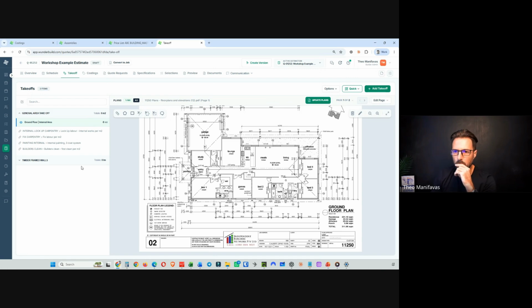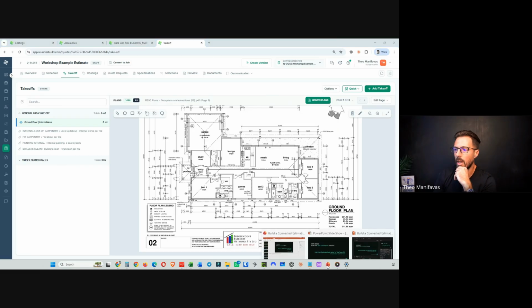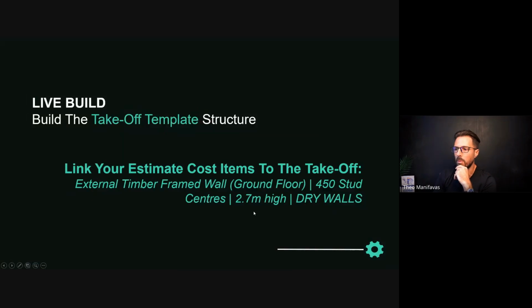All right, so we've linked up this ground floor area. Let's do the same now for our external timber frame walls. We might run over a little bit, guys, but hopefully that's okay. You don't have to zip off. I'm doing my best to get through it quickly.